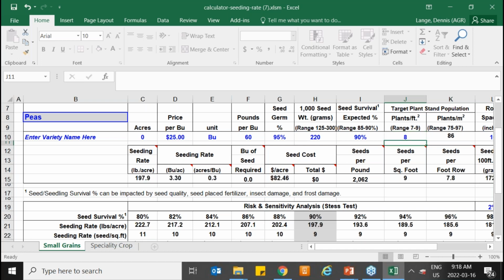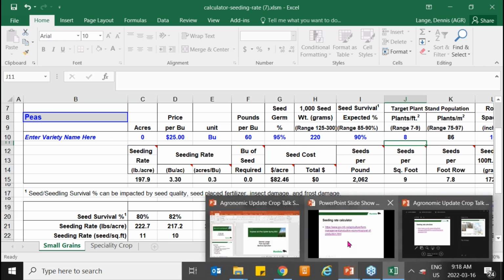I like to be in that 8 to 9, just to have a few more plants. So that's just above that 3 bushels an acre range. So just something to consider. So we'll go back to the presentation here now.